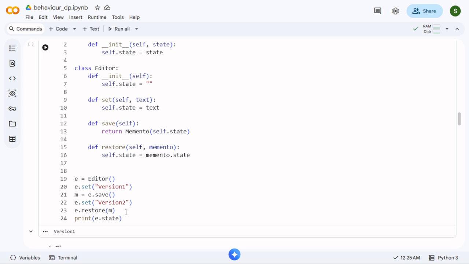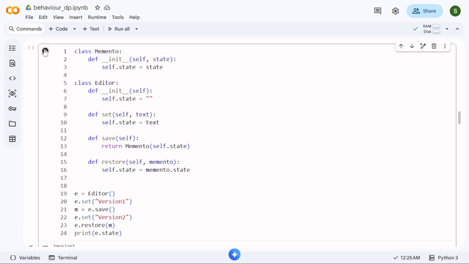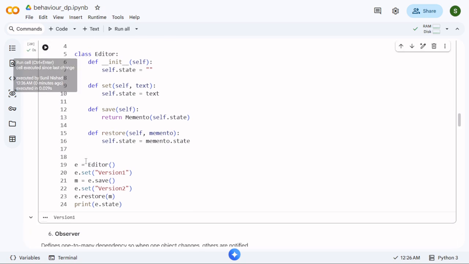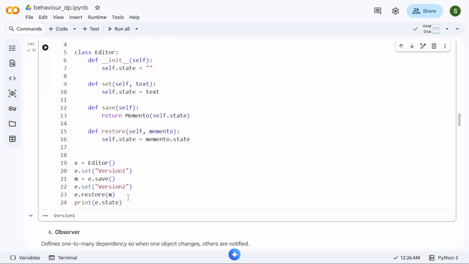Whenever I call it, it will revert back to the previous version. If I run it, it will print version 1. If I don't call restore, then it won't. So this is how we are storing the history of the field, and we can call it whenever we want.